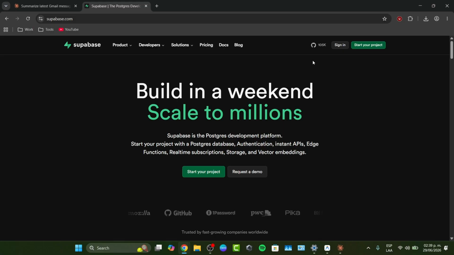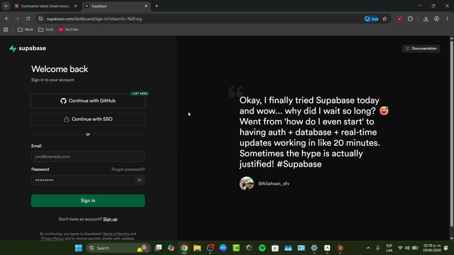I'm going to go into the upper right corner that says sign in, so we can start working on a specific project. Directly in Supabase, what I'm going to be doing here is to continue with my GitHub account. Since I already have signed in, the process actually is not going to be that hard. So I'm just going to select the actual project that I'm currently working on.